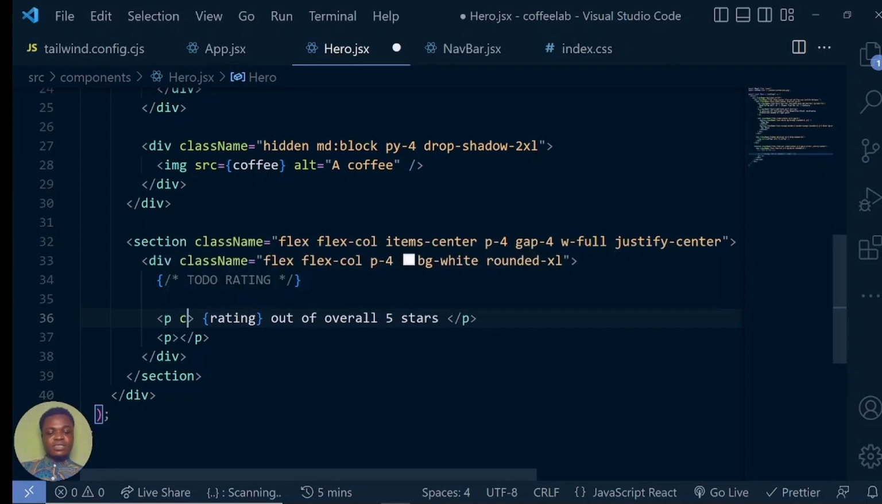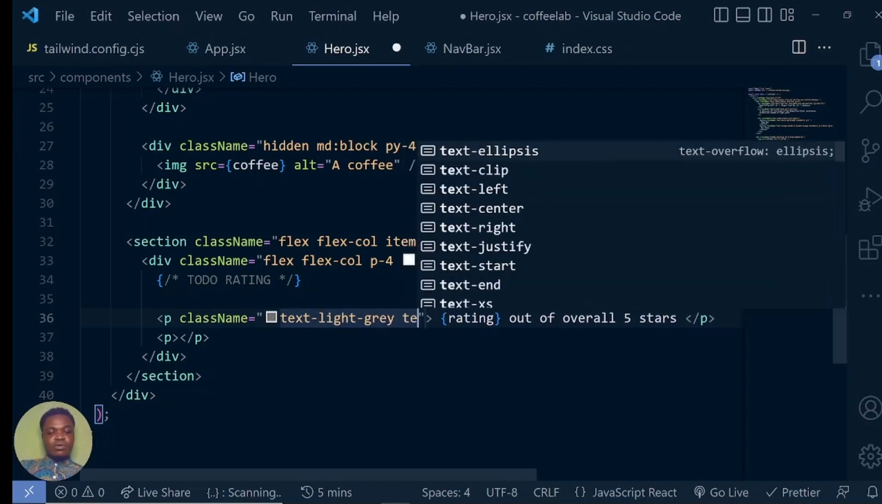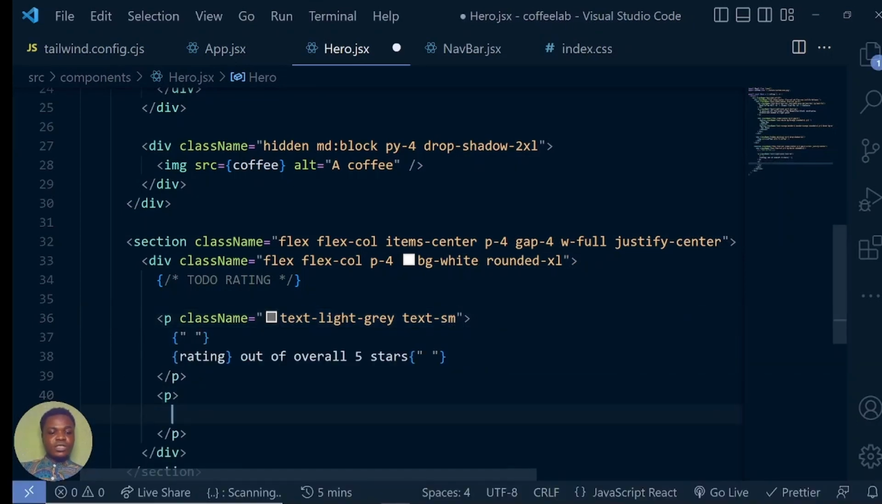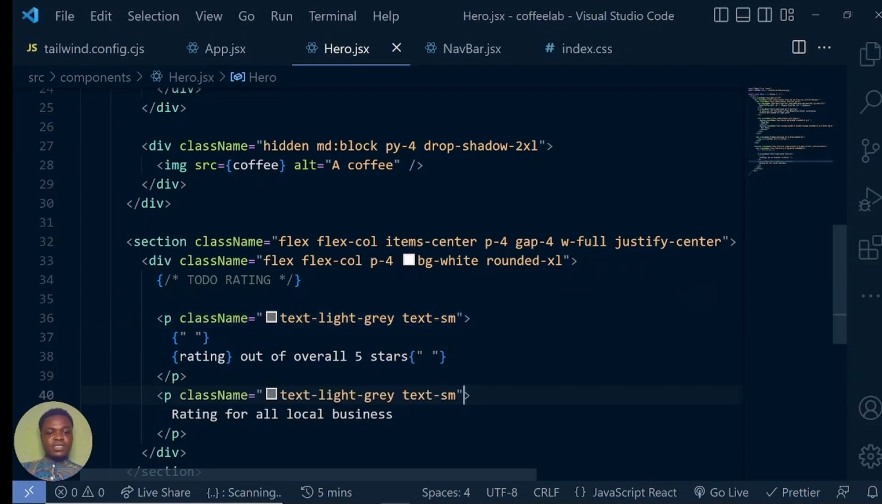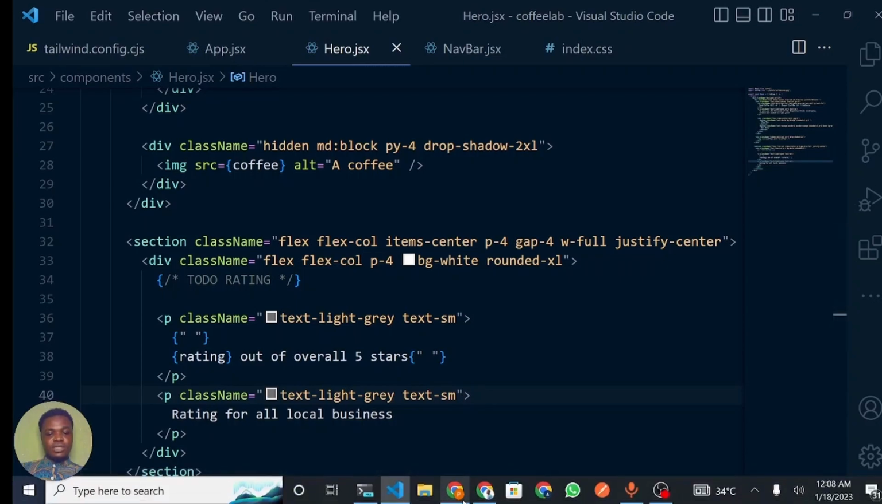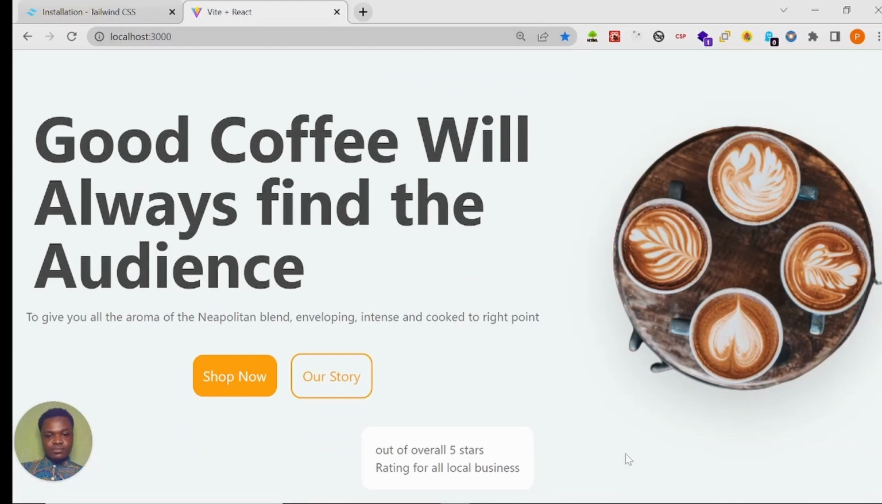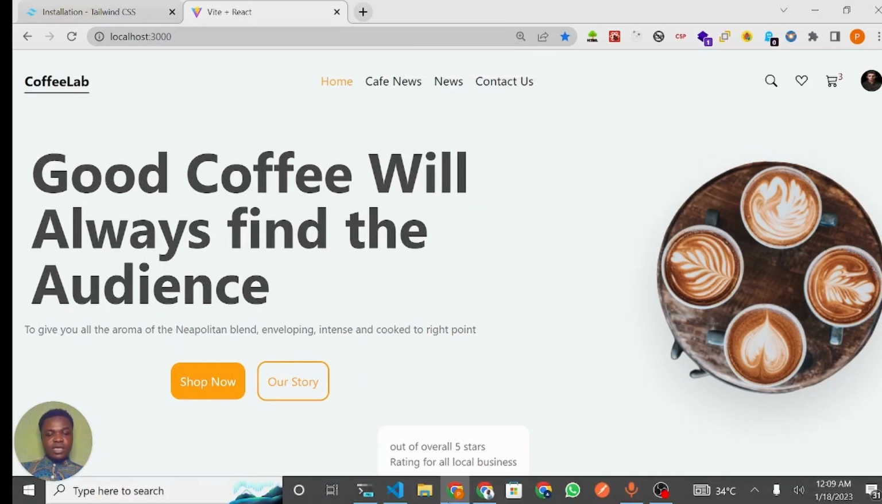So let's type this guy. We say class name of text dash light dash gray. I want it to be small, so text as small. Okay. Then for the second one, we say it should be rating for all local business. And the styling is the same, so I'm going to copy this and paste it here. So we have the same styling. So let me take a look again at the browser. And if you notice, we have this small text showing up. So it's showing up, and we can see that. Let me shrink this a bit.